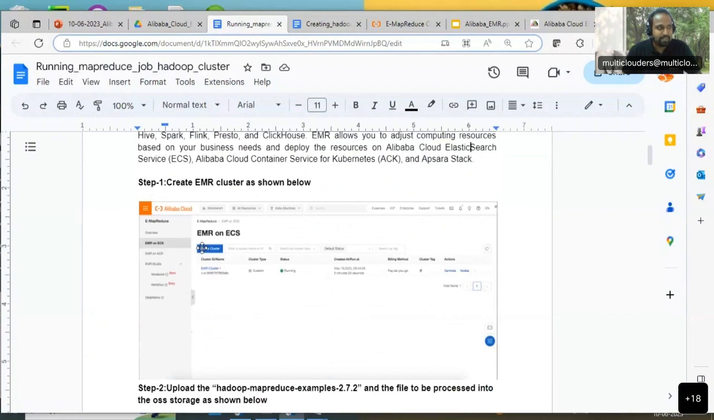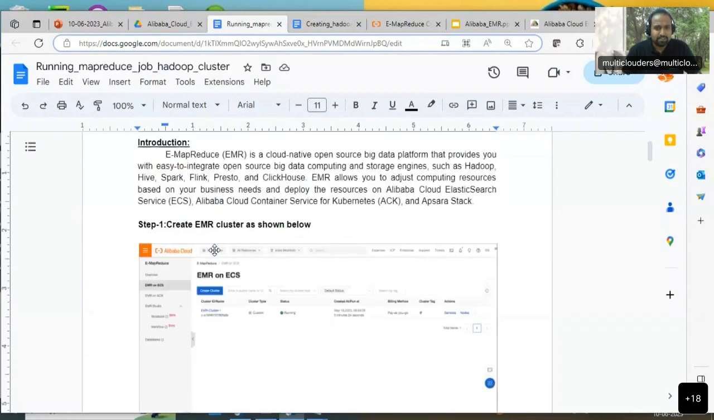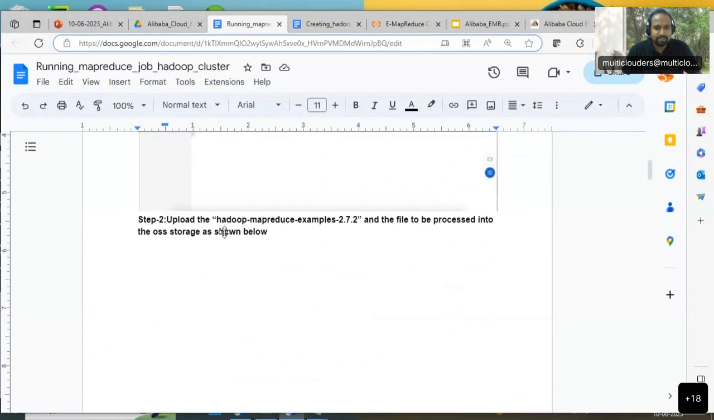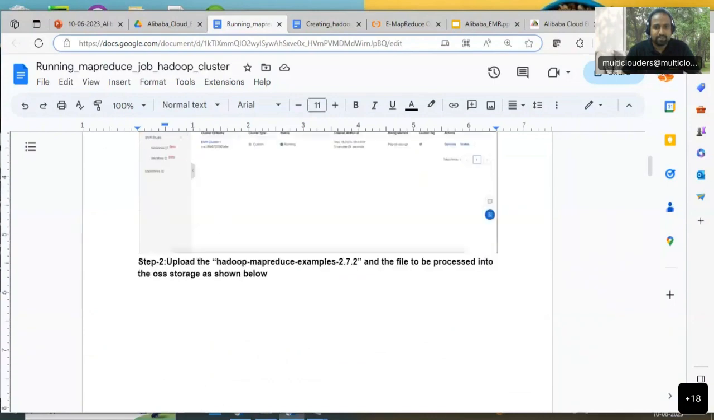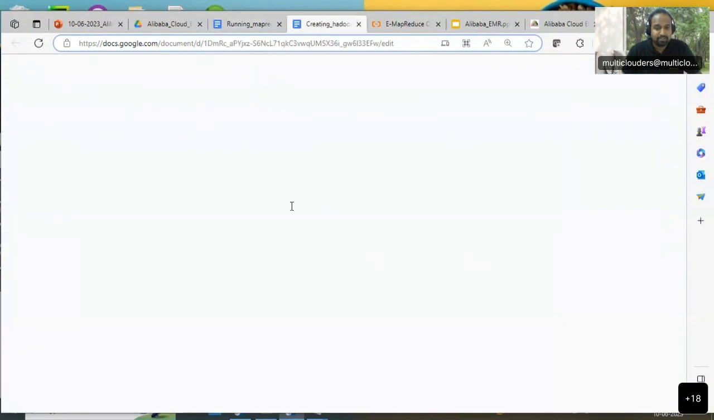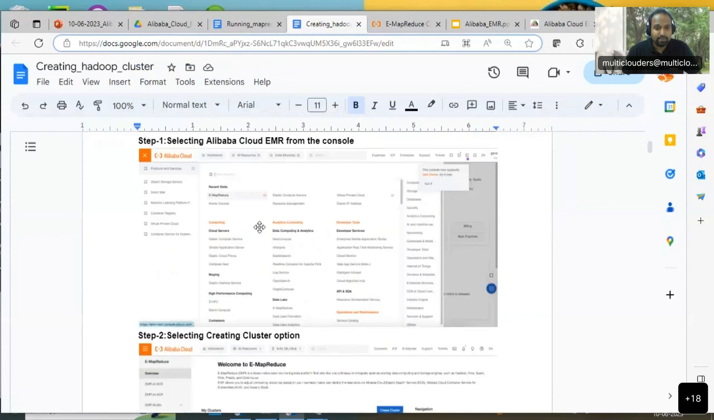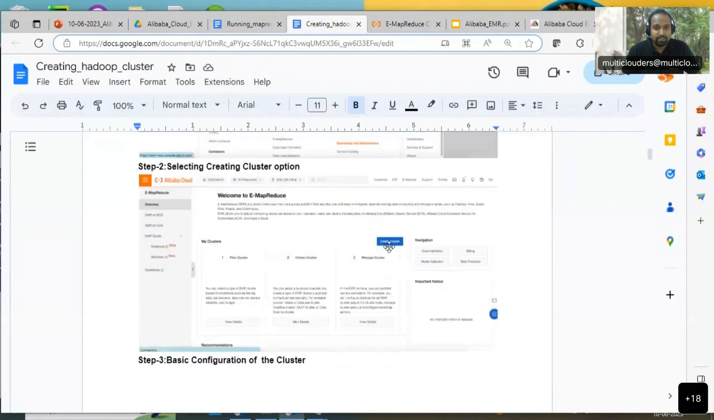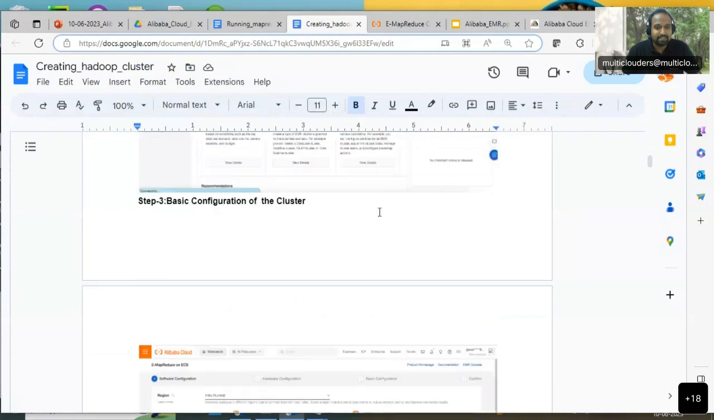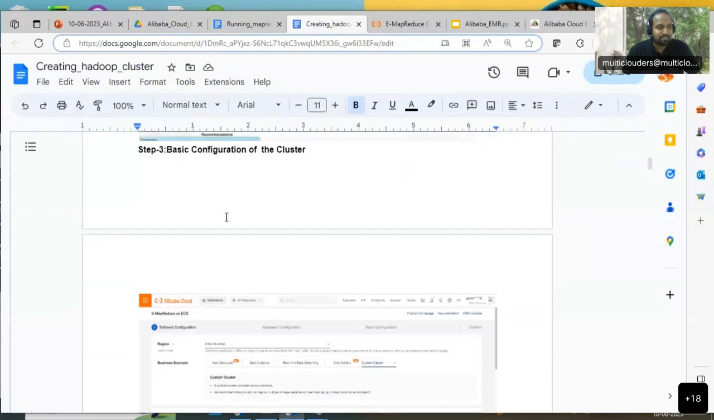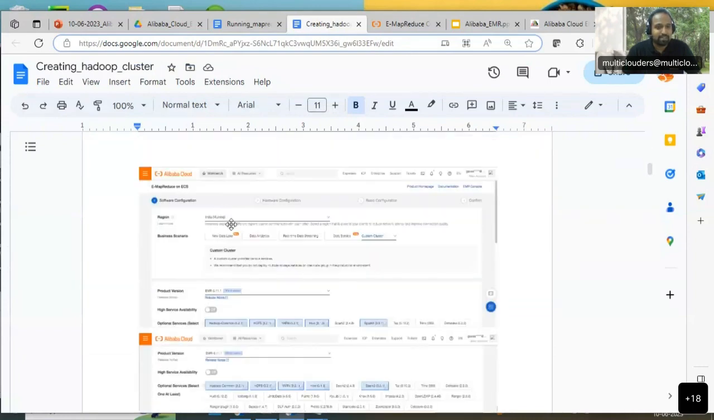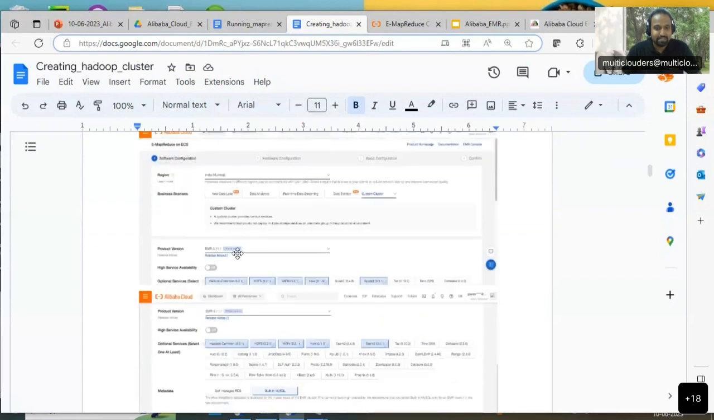Then I will be creating the cluster. So first you have to create a cluster. These are the steps for creating the cluster, and this is for running the job. The create cluster option is there. You have to provide the basic configuration. In the basic configuration, you have to provide the region as well as the products.